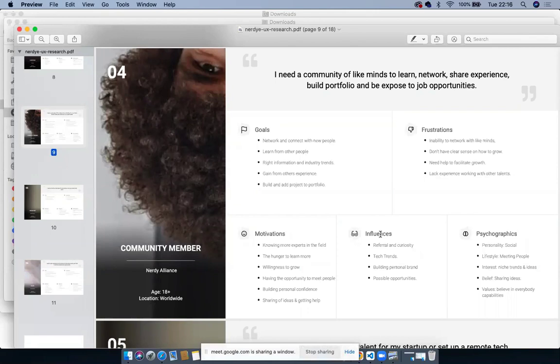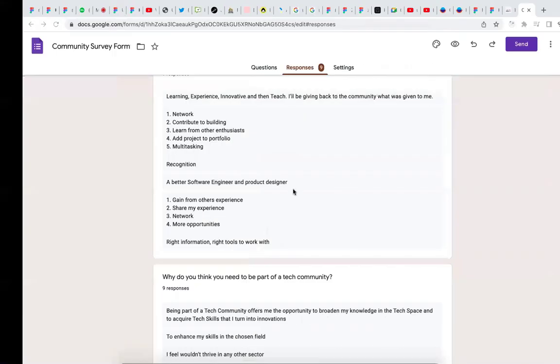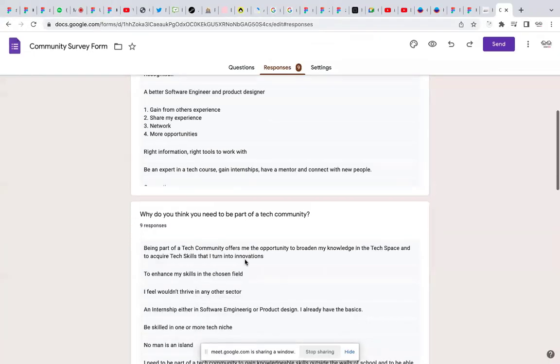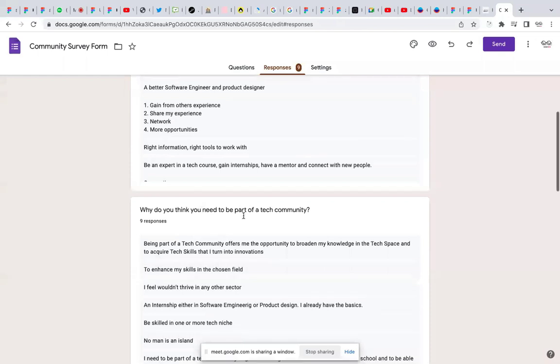Now, before I know what point I'm going to fill, I should understand my research goal or objective, which I call the knowledge gap. That knowledge gap will help me know the questions I'm going to ask. I'm going to ask questions that will help me understand their psychographics, what influenced them to join the tech community, and what their goals or frustrations are. For example, inability to network with like minds, no clear sense of how to grow, need help to facilitate growth, lack of experience working with other talents was one of the answers we got when we asked them, what do you think you need to be part of a tech community?